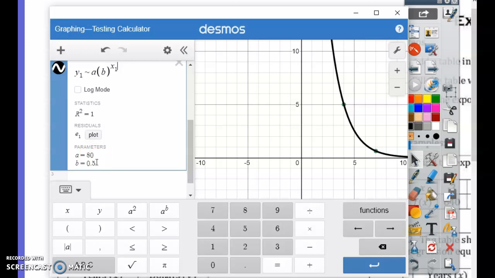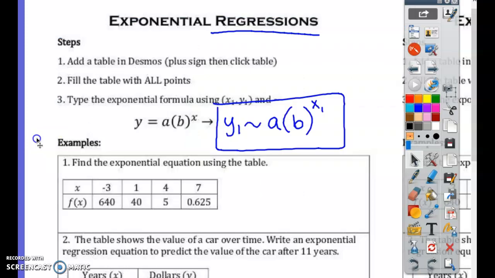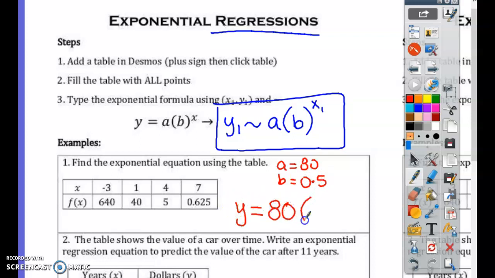So now we're done. All you need to know now is how to write the equation. If my A is 80 and my B is a half, 0.5, then my equation, my answer is y equals 80, I started with 80, parentheses, 0.5, close parentheses to the power of x. This is the final answer. That's how you're going to write them.